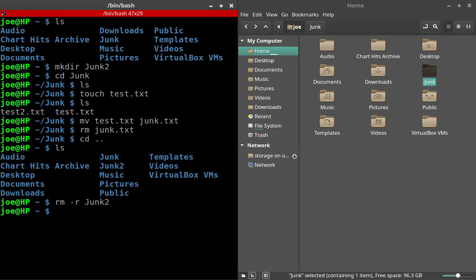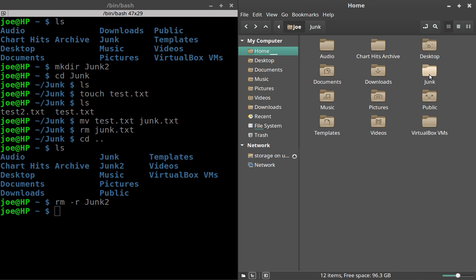But here's the thing. That folder is now gone because when you're working in a terminal, there's no trash can. If I was working in the GUI over here, let's take our junk folder, and I want to delete it. There are several ways that I can do that. I can highlight it by clicking on it once, or however you highlight in the file manager, and then click the delete key, and it would just go away. It would go into the trash can.